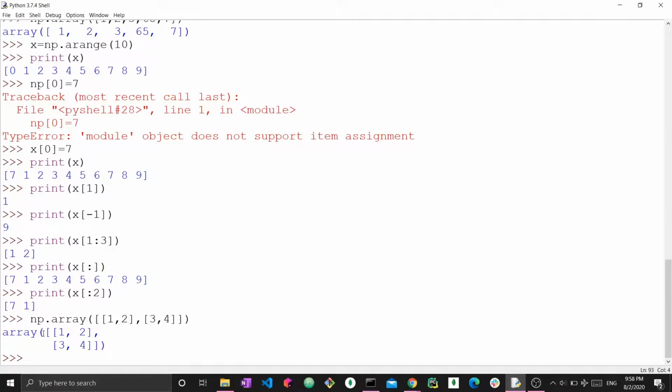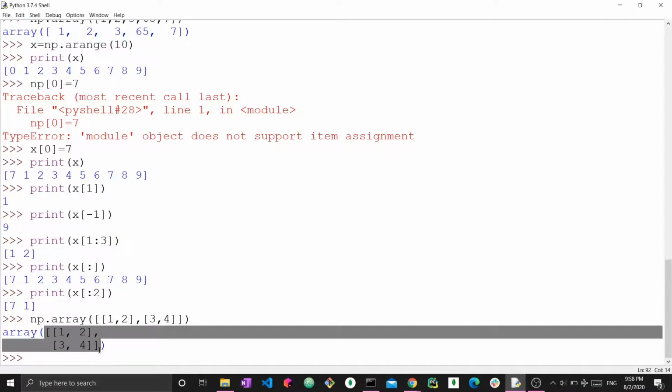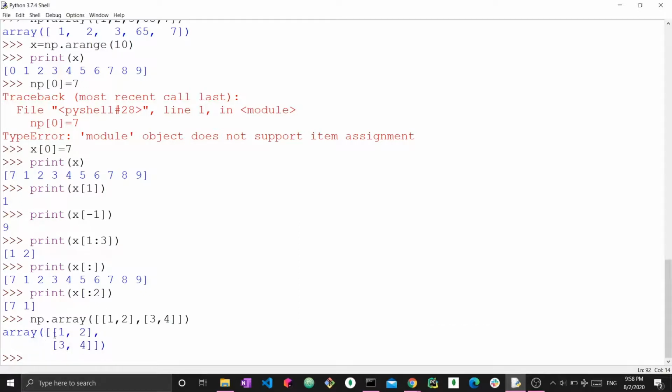So it's also still an array by definition. Matrices in general are just NumPy arrays with 2 dimensions. And here you have the first dimension, so 1, 2. This is a row versus this one, a second row. So 1, 2, and 3, 4. So this is sort of how your matrix works.